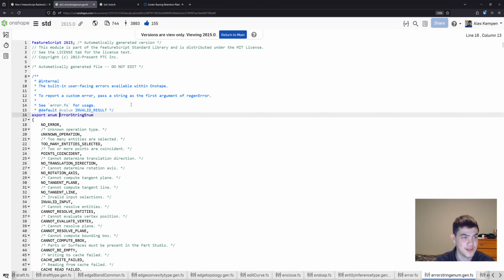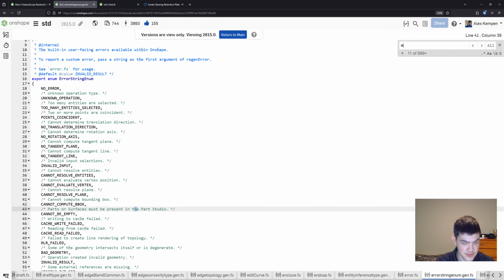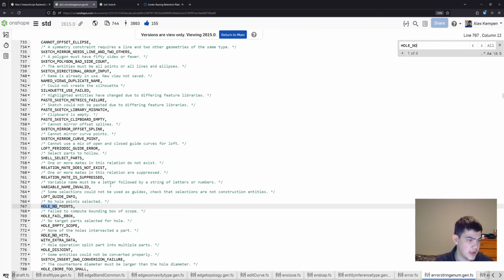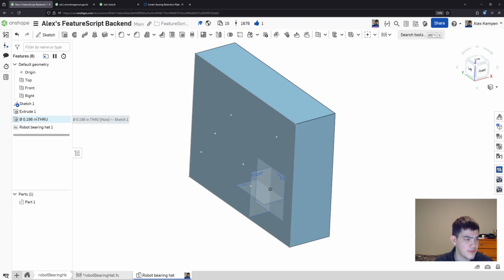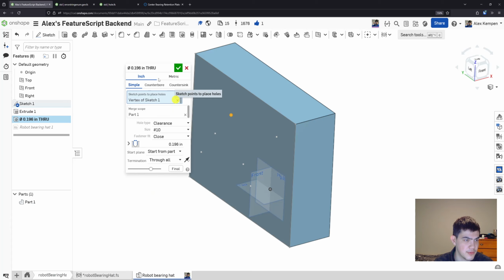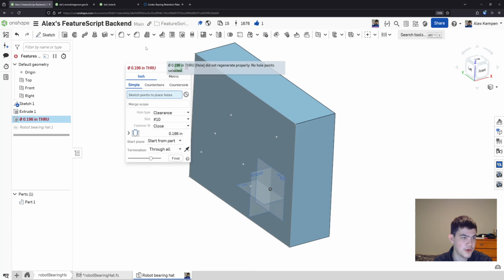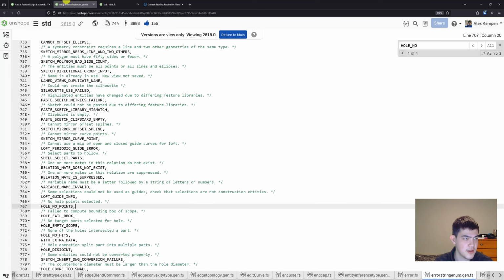STD can take a little while to load sometimes. Yeah, so if we search for it, they have all the error messages here as well. So if you ever want to find a specific error message that you like from the Onshape standard library, like here, for example, I can see no hole point selected. You can always come into error string enum gen.fs and search whatever message you want.